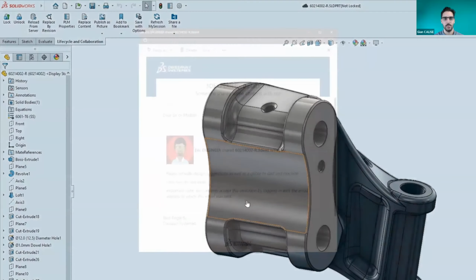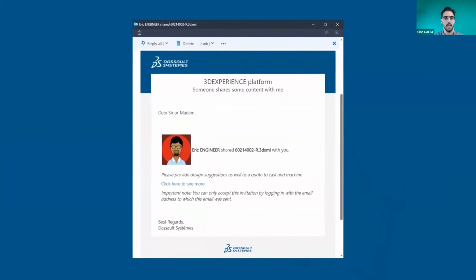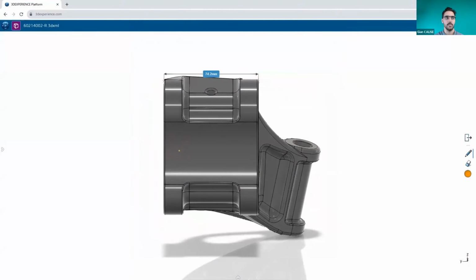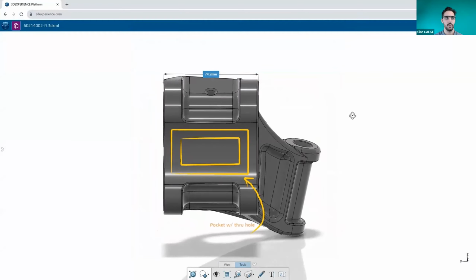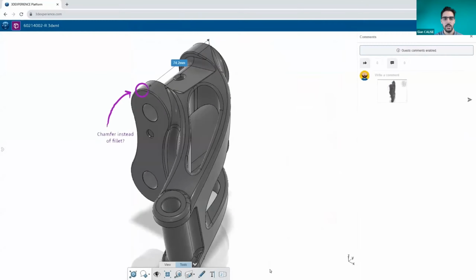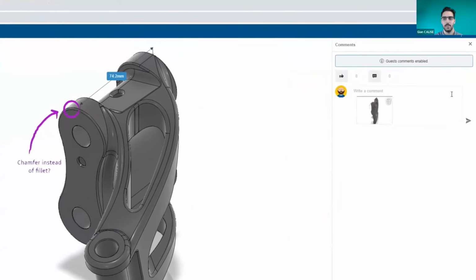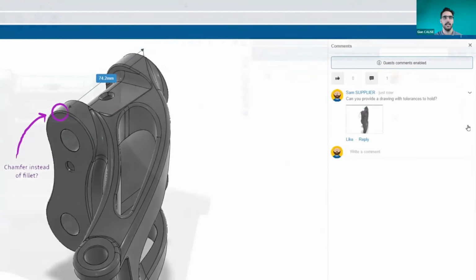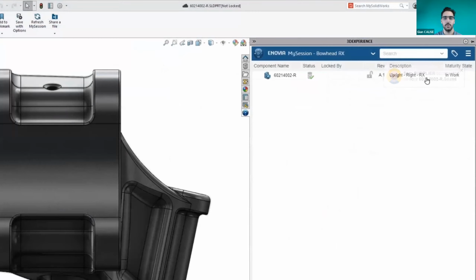And then sharing it, it's stored in the secure cloud, and this is what it'll look like on the other end for your recipient. Eric Engineer shared this part with you. Go ahead and click more to see inside. And when you open it, it opens in this very lightweight viewer right in the browser, where you can mark it up, sketch on it, use our dimension tool to measure, and take screenshots and add them right as comments to that instance of the part in the cloud. This is all just to make it a lot easier to share some of those big files.